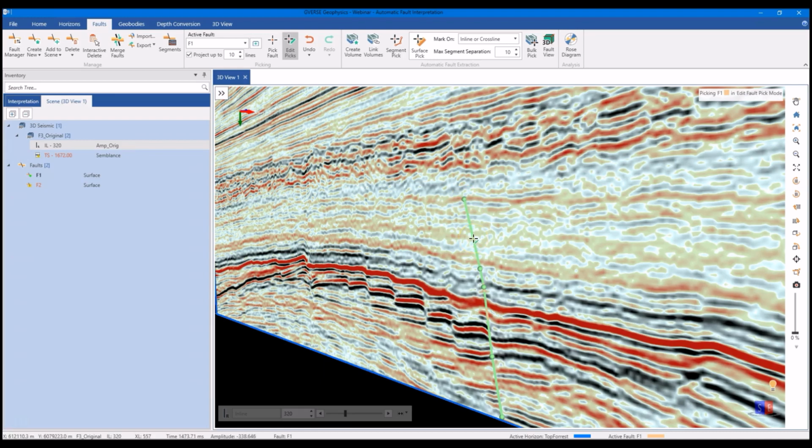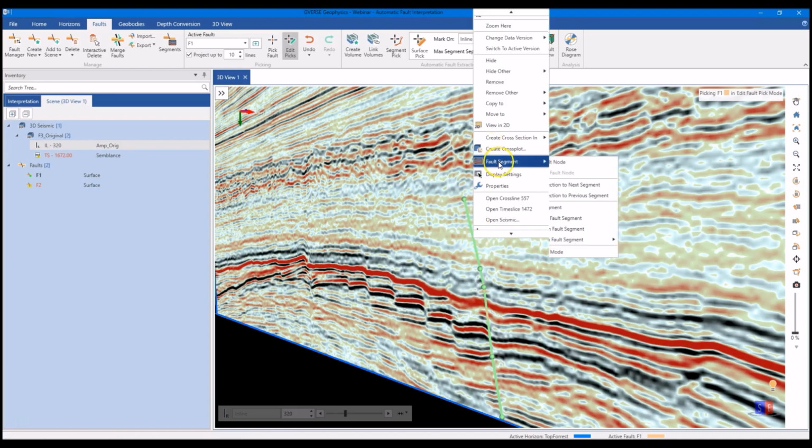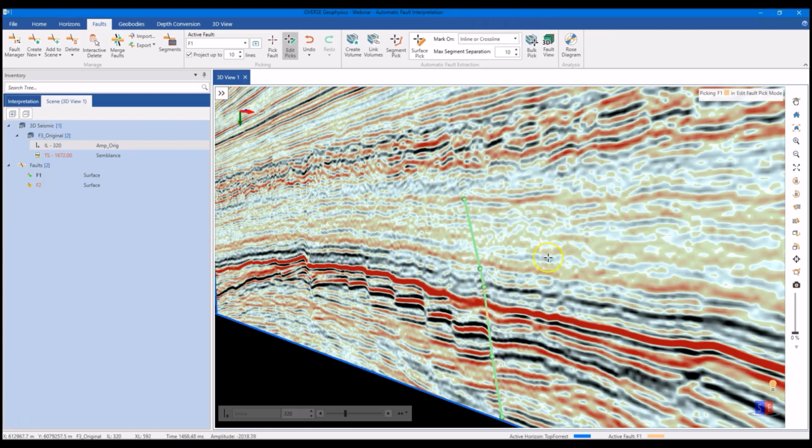I can add nodes, remove nodes. I can also split a segment, whether it's an automatically created segment or your regular fault segments. You can split the segment and either assign it to a different fault or just remove it altogether. And so you can go on picking your fault segment by segment and adjusting the segments where you think the picker is not doing what you want it to do.